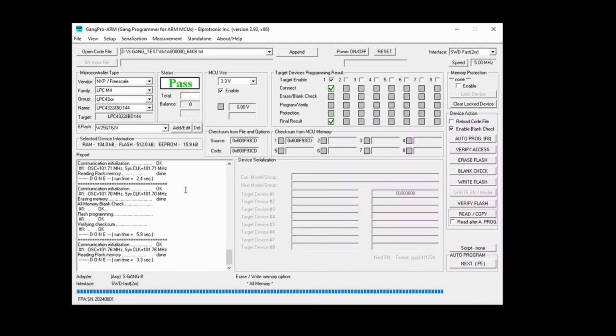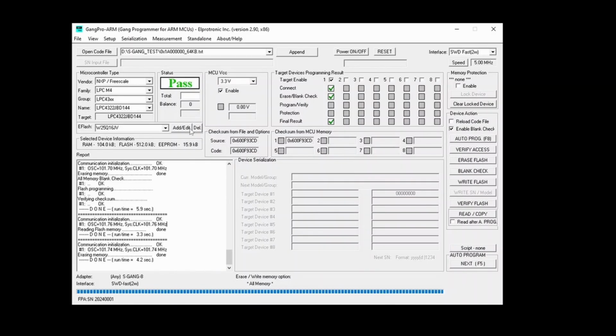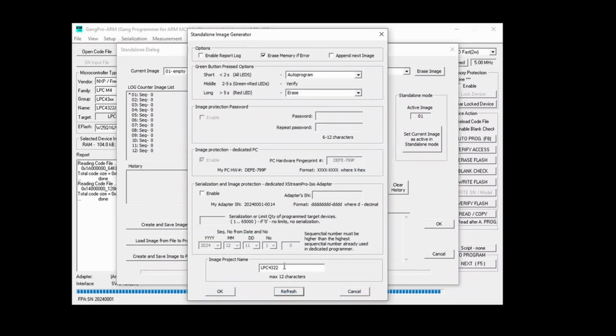Let's erase the memory once again to prepare for the standalone mode presentation. If the setup is working properly, you might want to save it to SGANG to use the setup in standalone mode. Go to standalone mode, image setup, click create and save image to programmer, and give it some name. You might want to check the green go button pressed options depending on the time pressed.